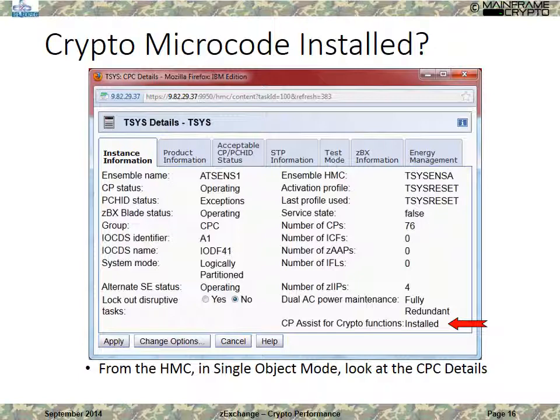The first thing to check is to make sure that the microcode that enables the crypto hardware is installed, feature code 3863. If you go to the HMC and get into single object mode and look at the CPC details, down in the bottom right, you can see CP Assist for cryptographic functions installed. That says the microcode is installed and you can use the CPACF and the Crypto Express cards. If it says not installed, that means you don't have the microcode. You need to go back to IBM and get that no cost enabling code.